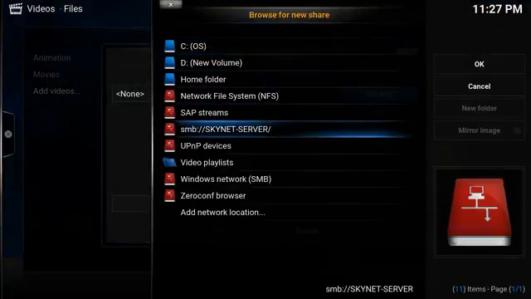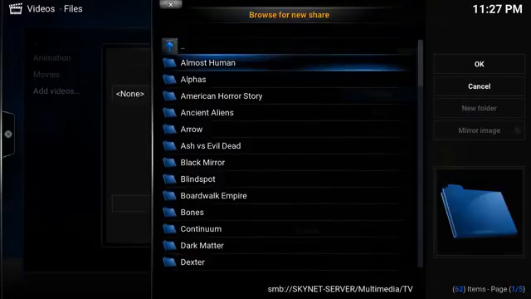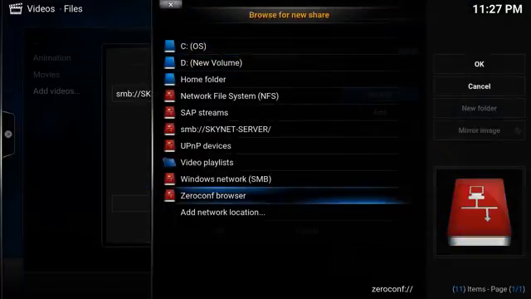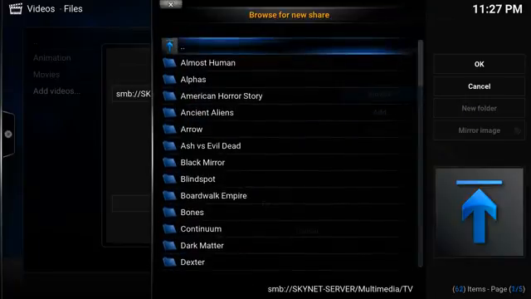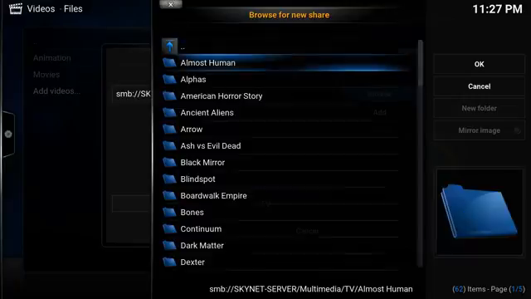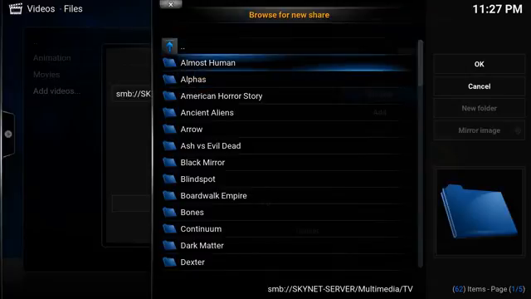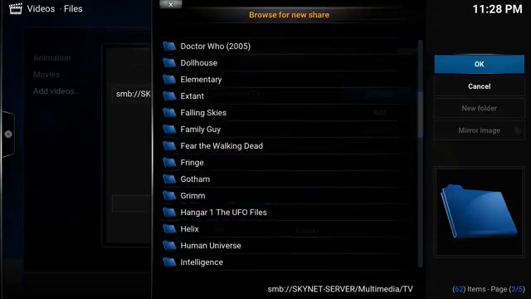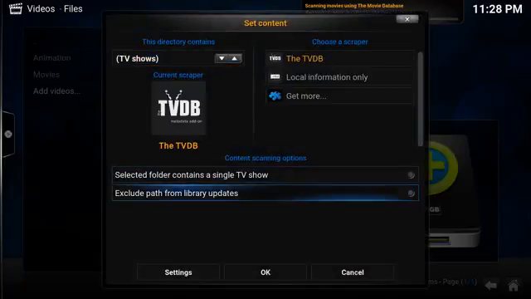Okay, next one up is TV shows. As you see, instead of going into TV and then inside the TV show folder, I'm gonna pick the root of the folder for TV shows. This is very important: you pick the root folder where all the TV shows are located, else Kodi cannot find them. So okay, this time it is TV shows.